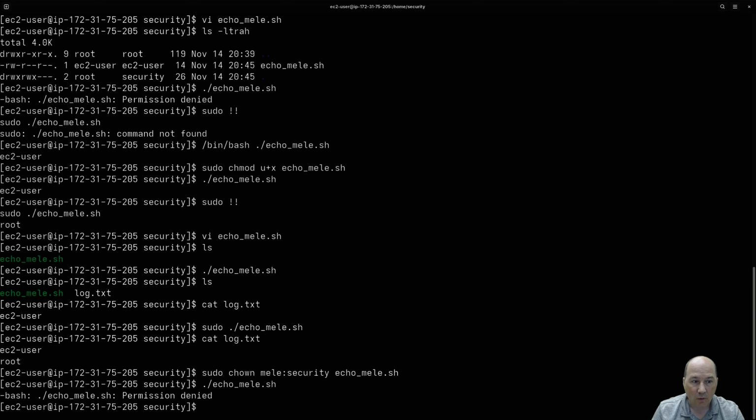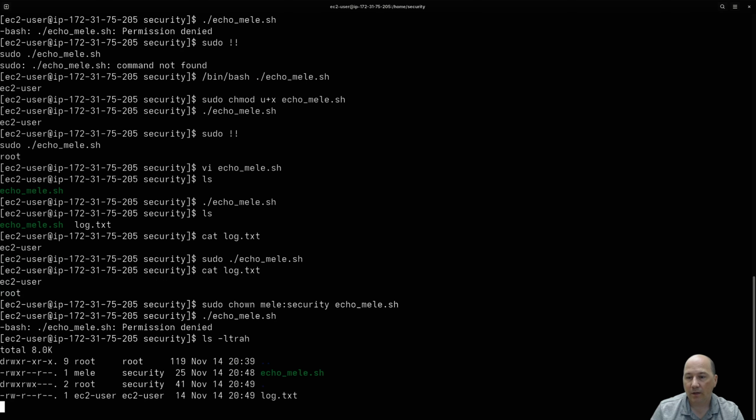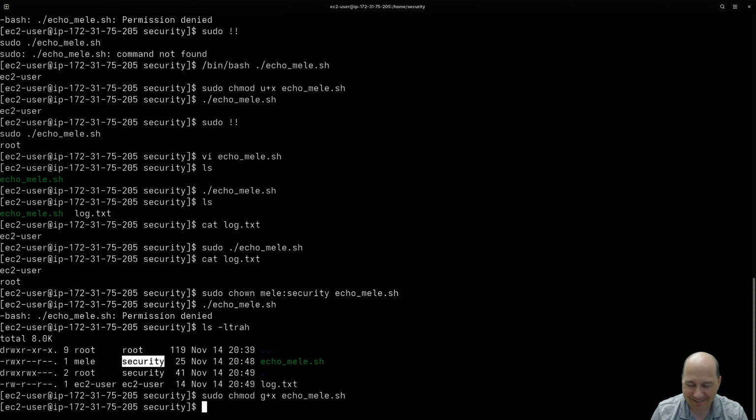So what I want to do, ls -ltrh. We've changed this to be owned by melee and the group is security. Let's add executable to group. So sudo chmod, group plus g plus executable. You can use the numbers or you can use the letters for security, remember? Echo_melee.sh sudo, but I need to chmod it. Cool. I caught it before I ran. That's all that matters.